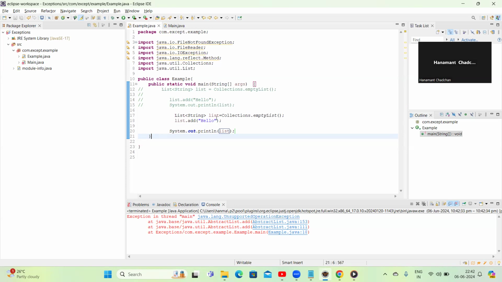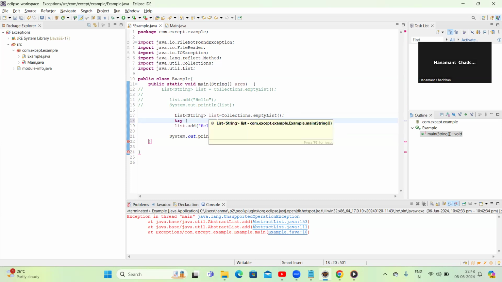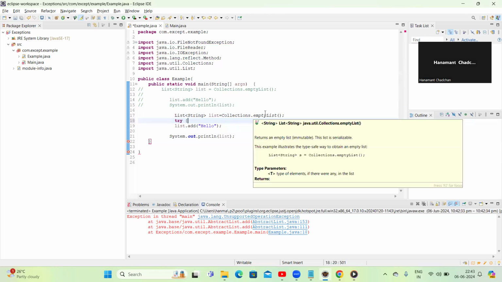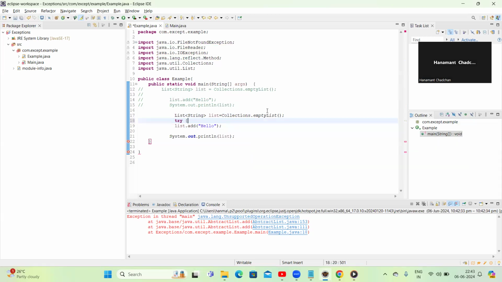If you want to handle this exception, what will we do? Whatever the risky code is, we will add in a try block. I'm adding this in the try block. This is a simple list object of String, but we are assigning an empty list, and in that we are adding this hello. This is the risky code, so we will keep it in the try block and handle it using a catch block.